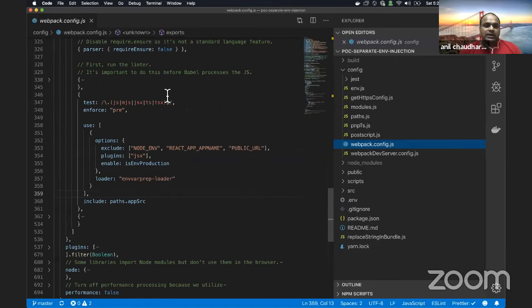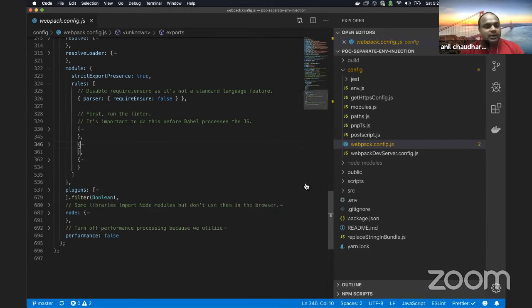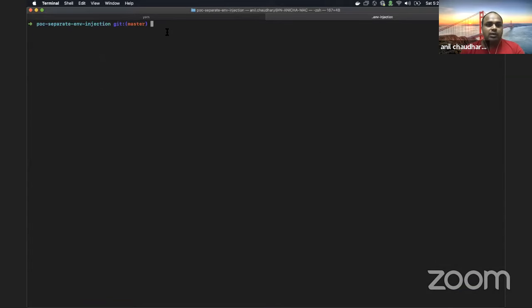Now I have already added this loader in my Webpack config. This is the loader that I have added, the same way I showed in the GitHub README. These are the param values which I want to replace in the first pass, and I don't want to keep them for the second step. Then there's a plugin because my code is written in JSX, I'm not using TypeScript. Then there's a check for enable, and that is one setting that I have done. So let me run the build.